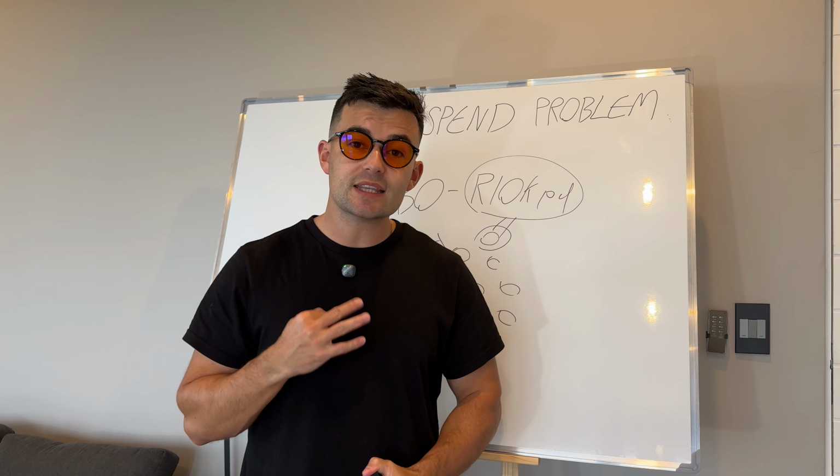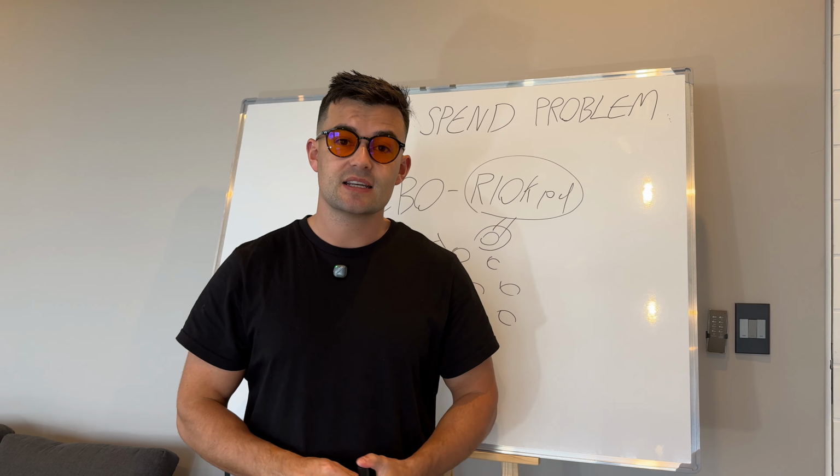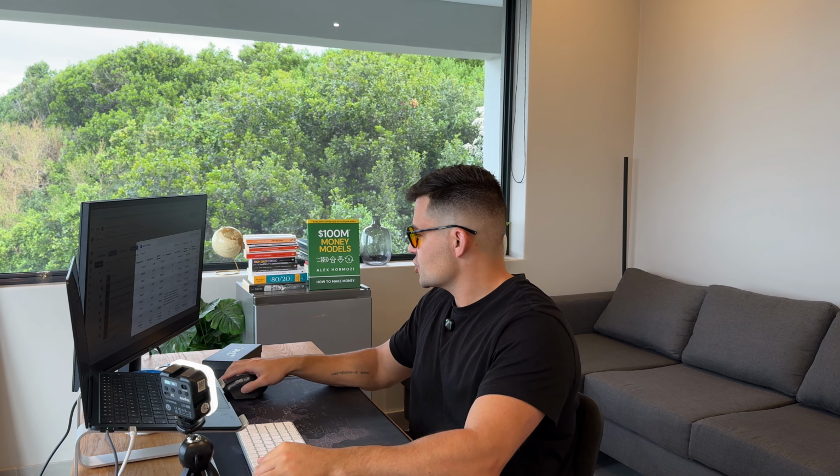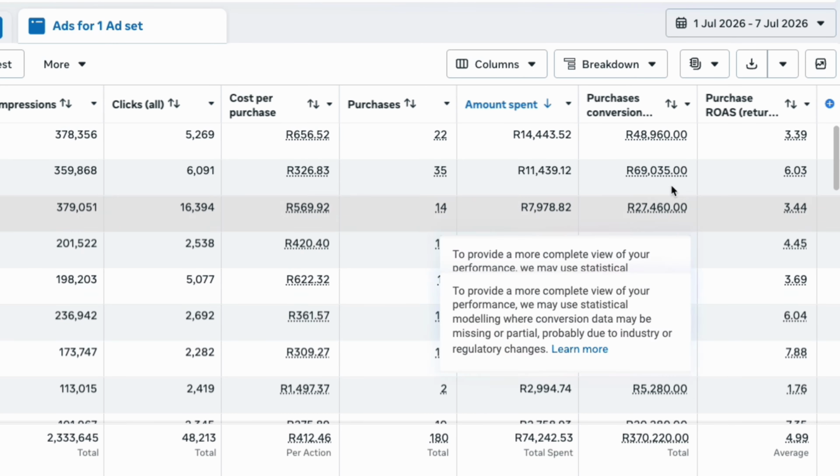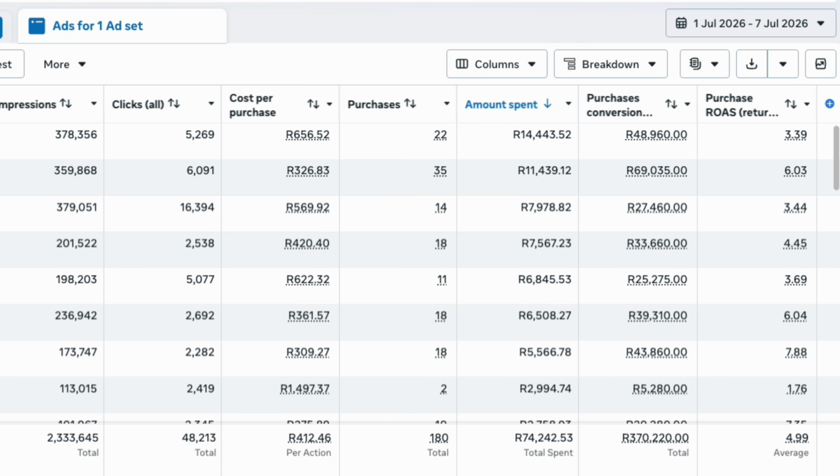So there are 3 things we have recently done to fix this. Let me show you quickly. Just to show you here, in the first week of July, we had this campaign running. You can see from the 1st of July to the 7th of July, it spent about 75,000 Rand at pretty much a 5 return on ad spend. And we were pretty happy with this.